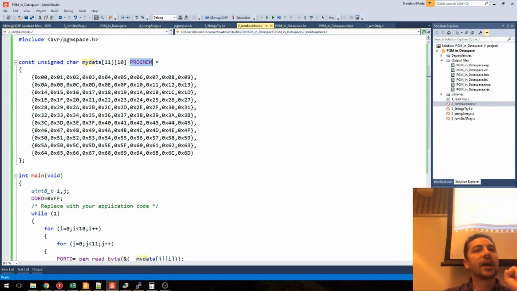First, you have to decorate it with the program memory decorator. Say, unsigned char, my data, blah, blah, blah. Put it in program memory. The other thing you have to do is tell it const. Const means it's a constant. It's not going to change. It's read-only. All of these things are what the program memory are. You can't change it. It's read-only.